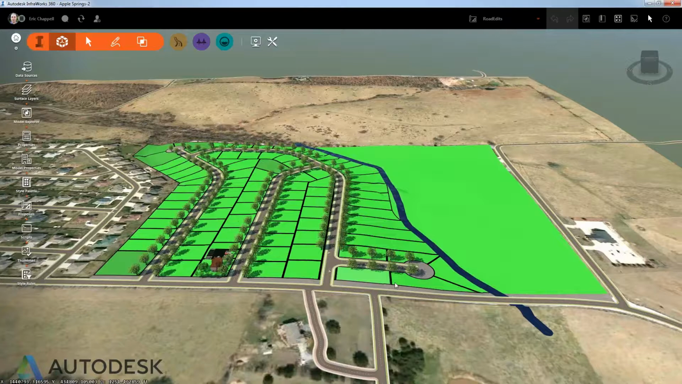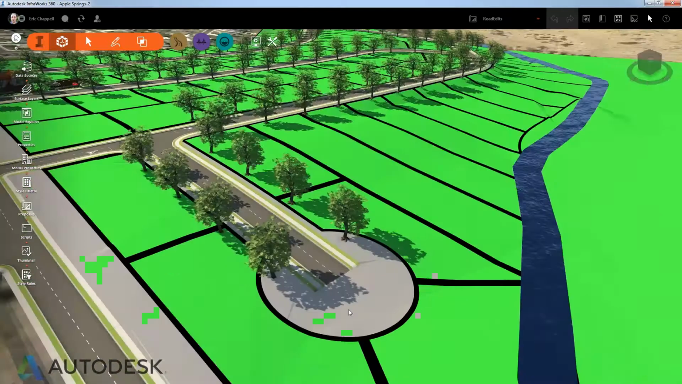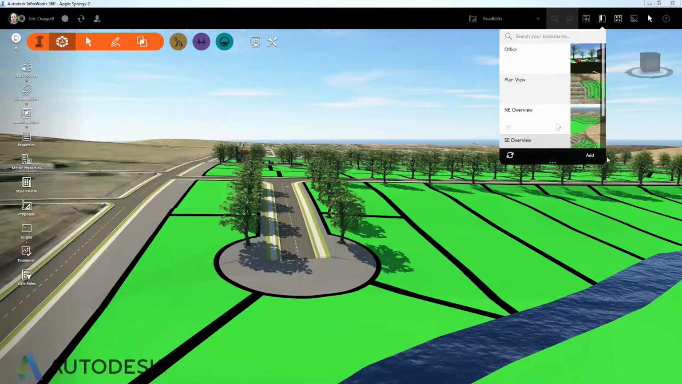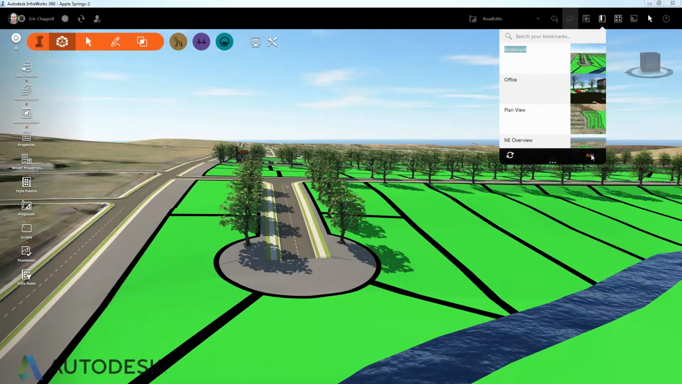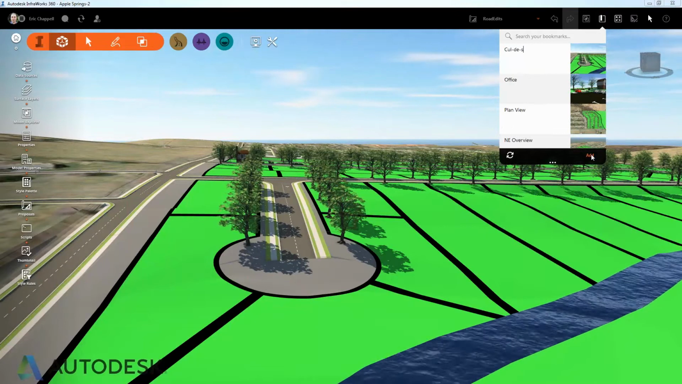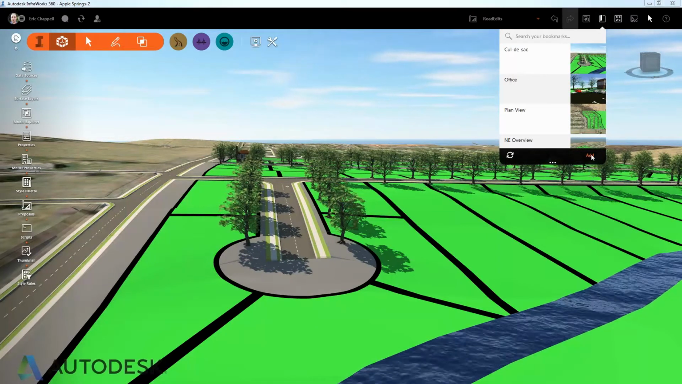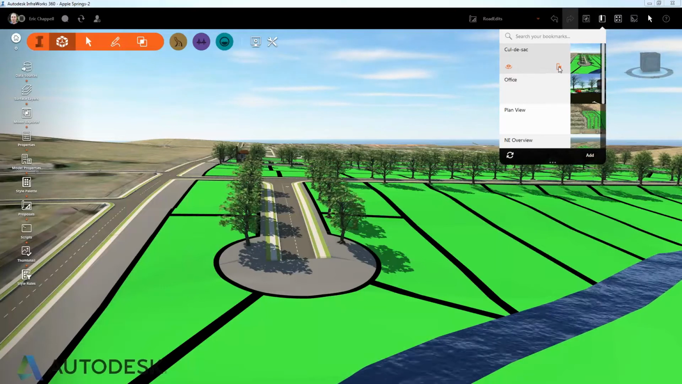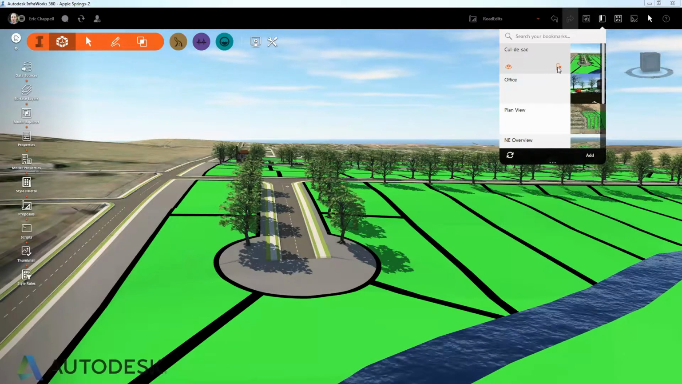So adding a bookmark is really easy. As before, orient your view. You're going to click add, and I'll just call this cul-de-sac. And you'll just find that the whole experience of doing that is smoother than ever before. If I want to remove a bookmark, it's just a matter of clicking this icon here.